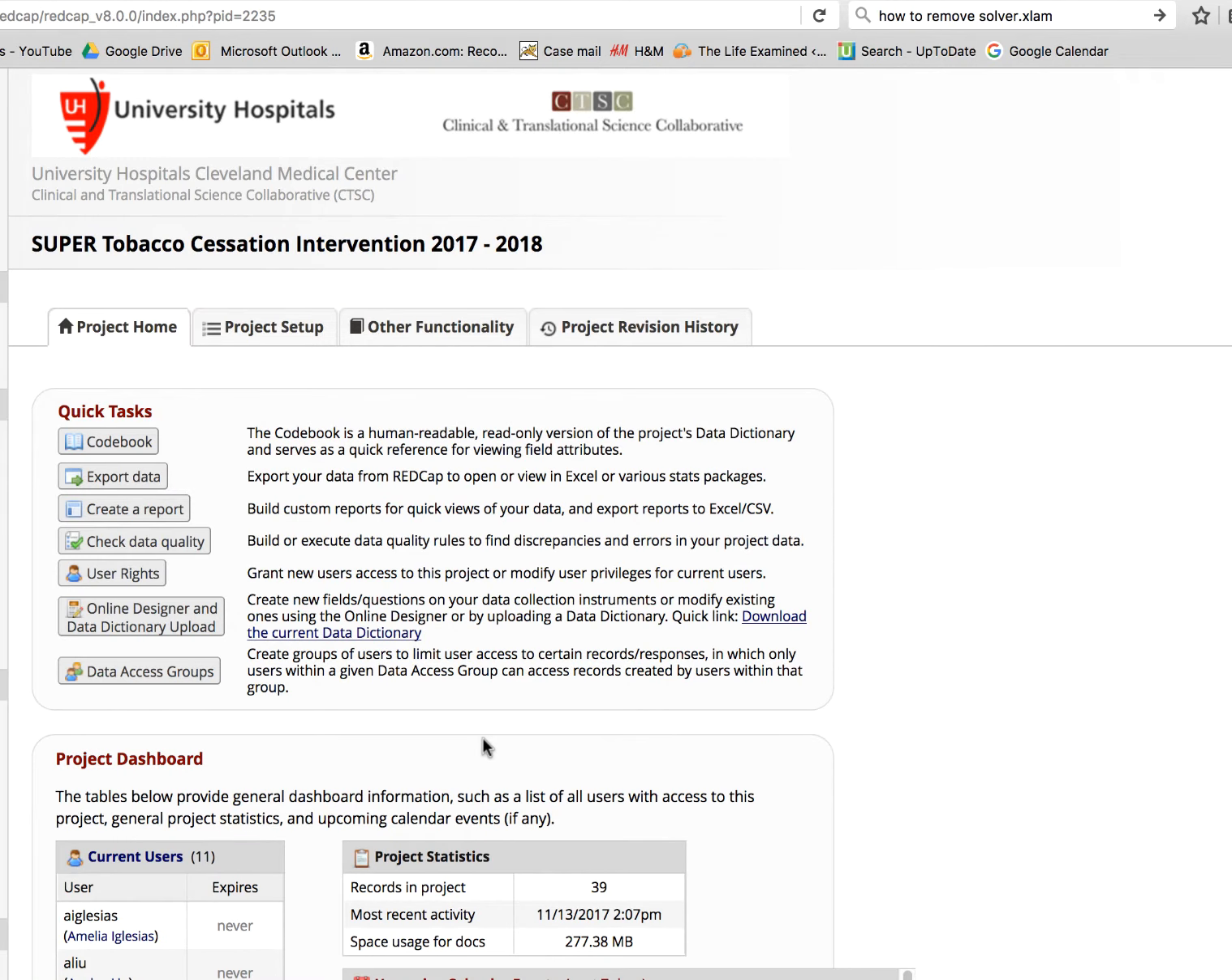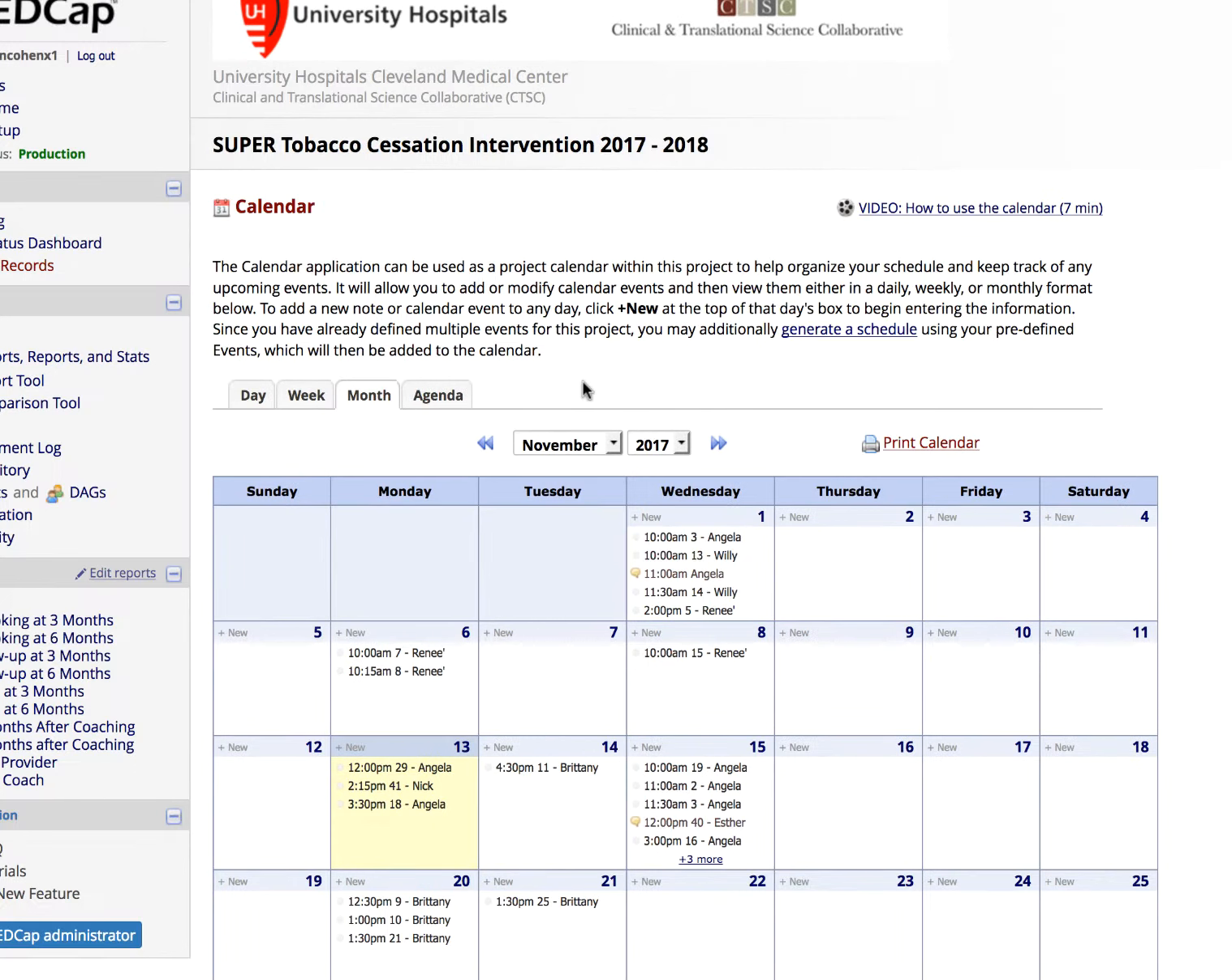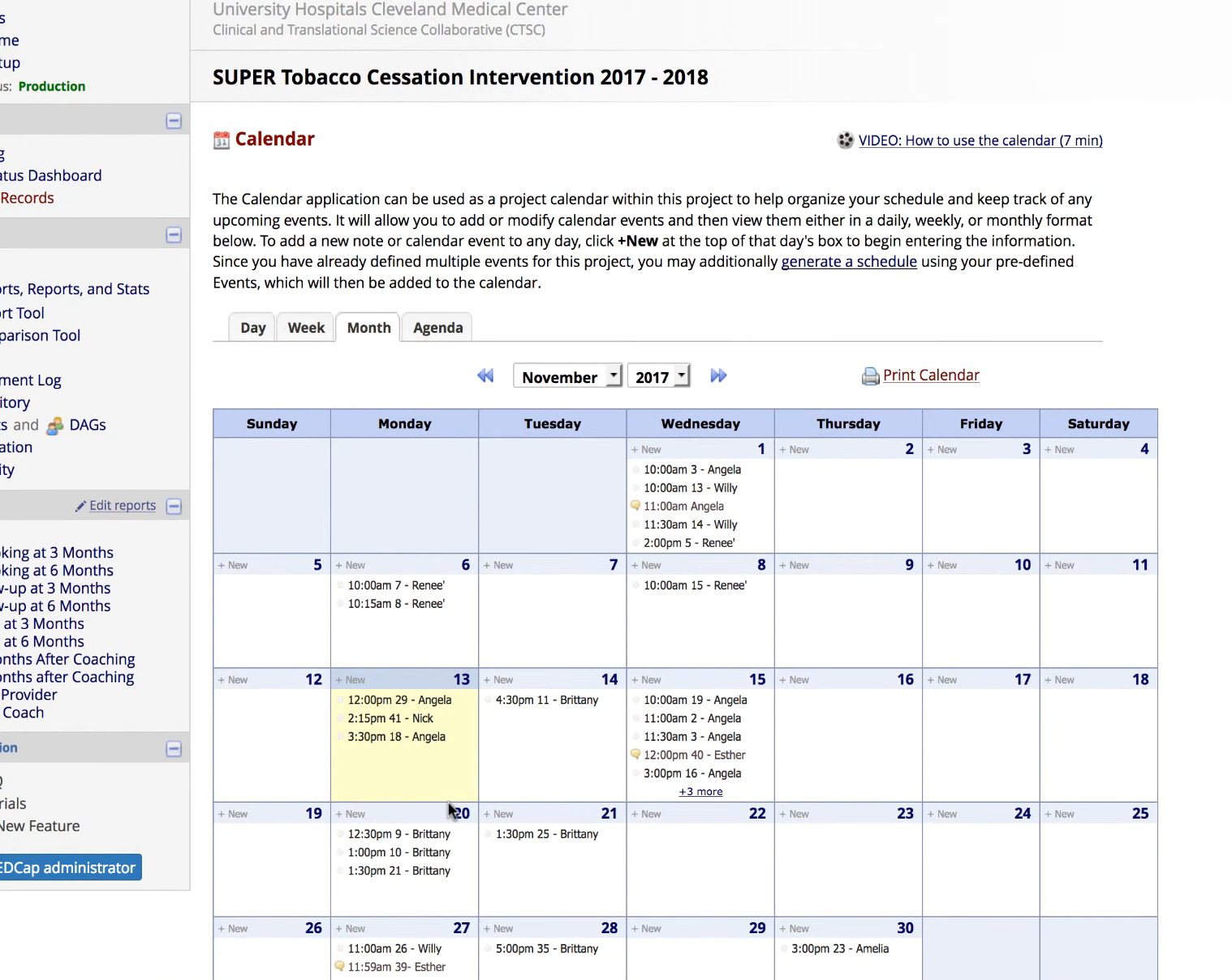You should be looking at the REDCap calendar every day that you come into work, and you can see today's date is highlighted in yellow. What you're looking for is your name next to any of the appointment times for that day. So I can see that I'm scheduled for a patient at 2:15 p.m. That means that I arranged a follow-up call at that time.